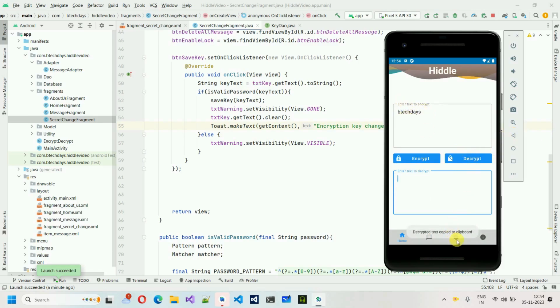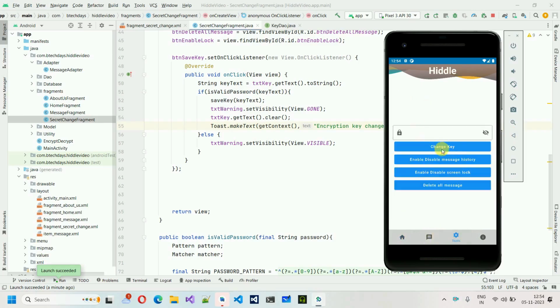If I again change the key, in that case you won't be able to decrypt the existing data. So now this one is working fine. Next thing, we move back to this one, that is btn enable disable message. So whenever we click on that btn enable disable, we also have seen that one pop-up message will be there, one dialog message.